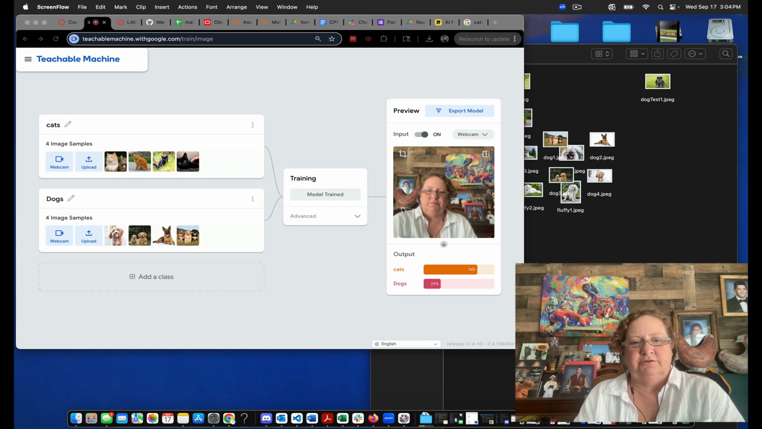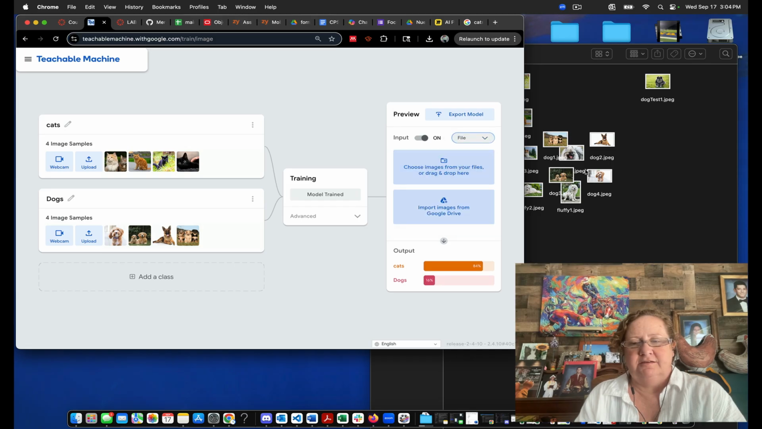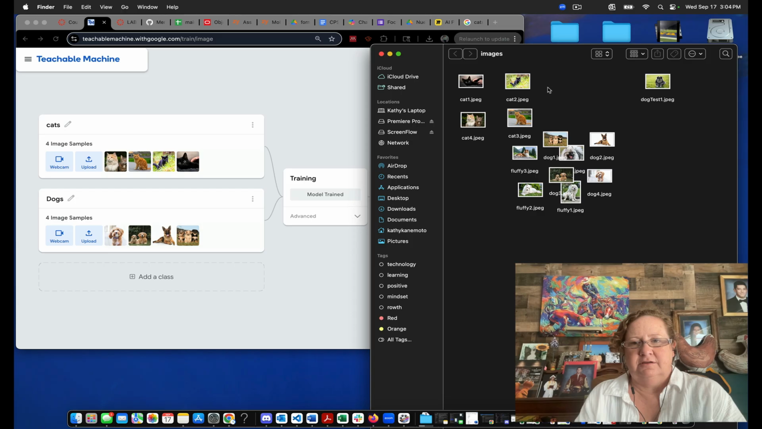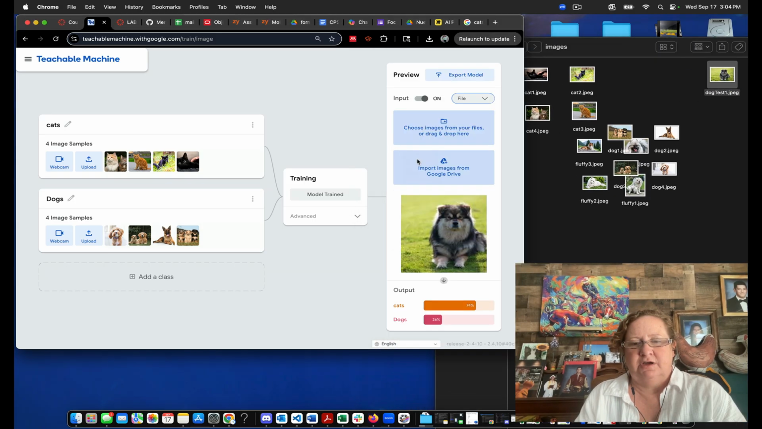After you get your model trained, you can go ahead and pull down this little menu and choose File. And here's where you can put in some test data. So I want you to put in at least one test image. You can use your webcam like me if you trained it with something you're showing the webcam. But for us, with our images, I uploaded a test image here, and I can see that it actually thinks this fluffy dog is also a cat.